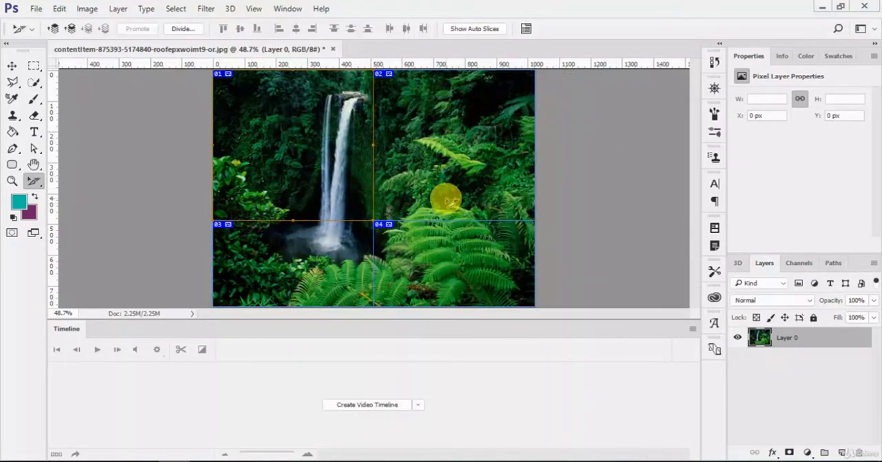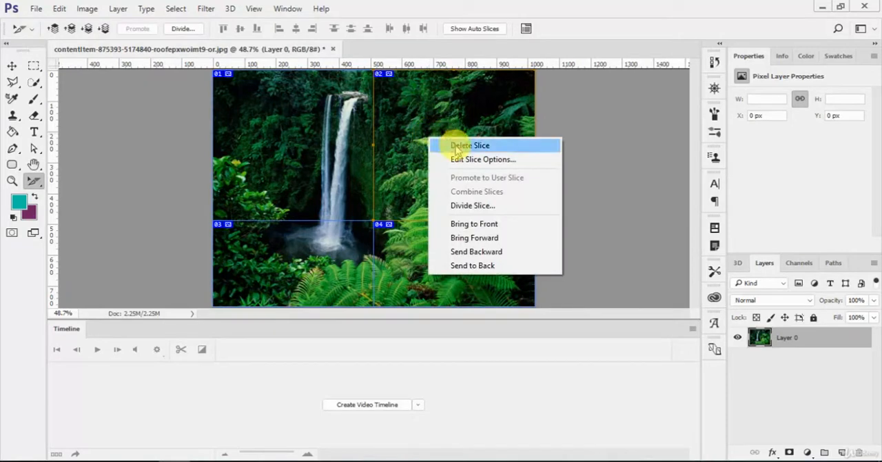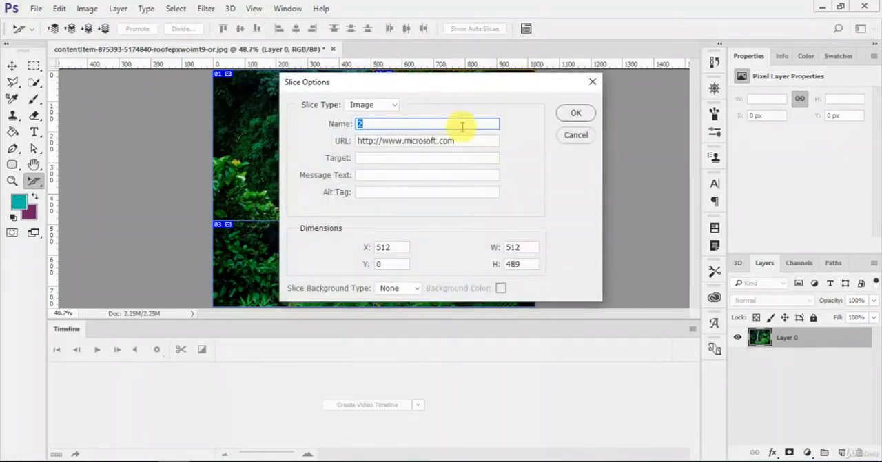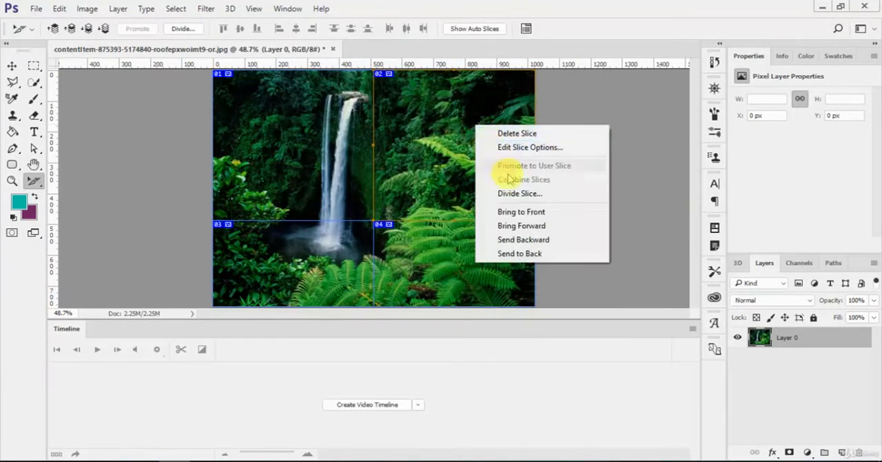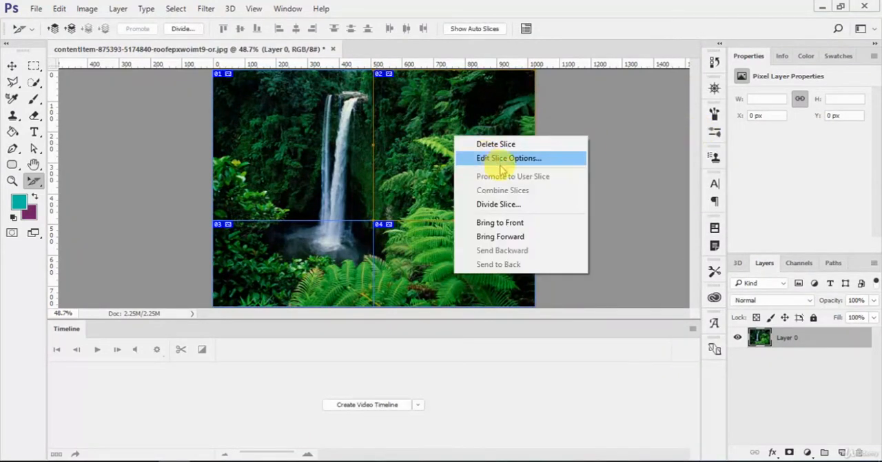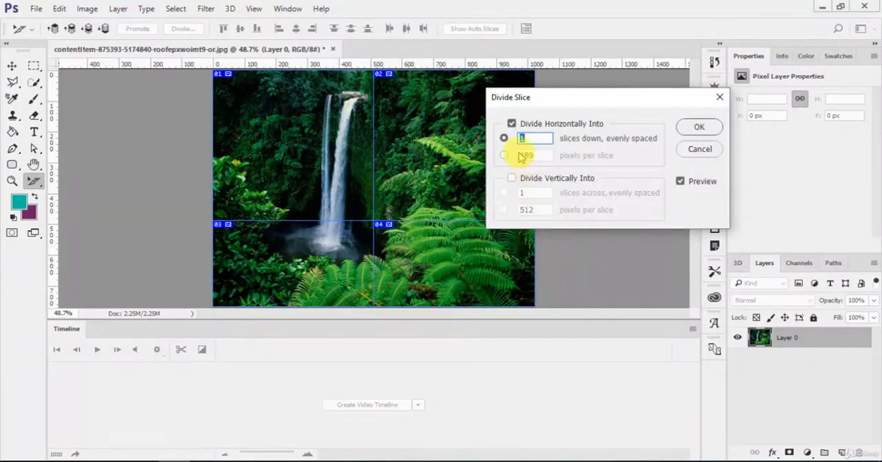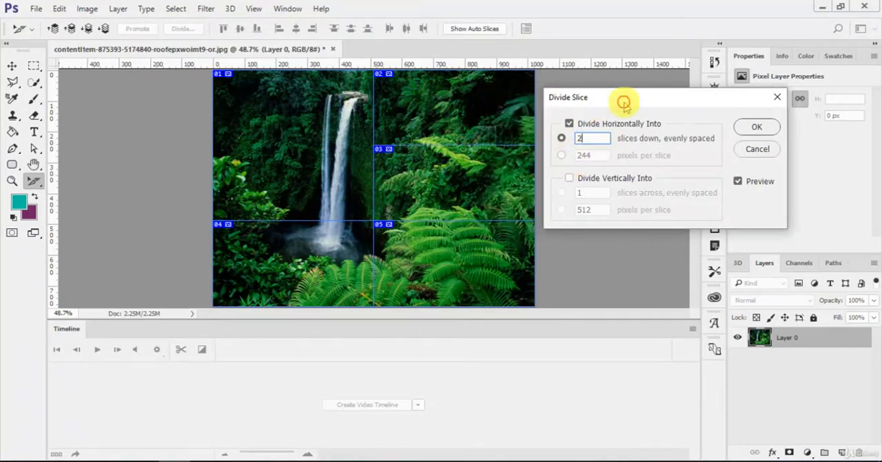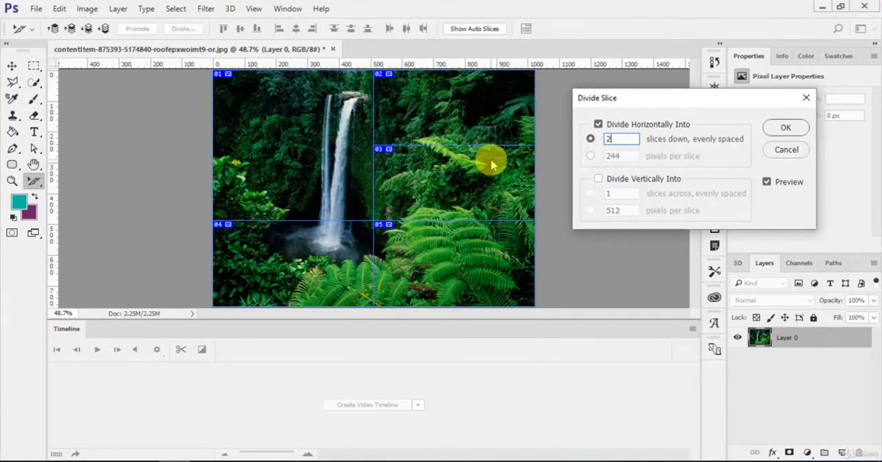All right, so they are set, and you can make changes. Right click, and you can delete the slice or edit slice options. You can also divide the slice into more equal parts like this. This is the one. Divide slice, down to 2, so every space is divided into 2 equal parts. When you click on 3, it will convert it to 3 equal parts. If you use this one, 2, then it will divide it just like this.